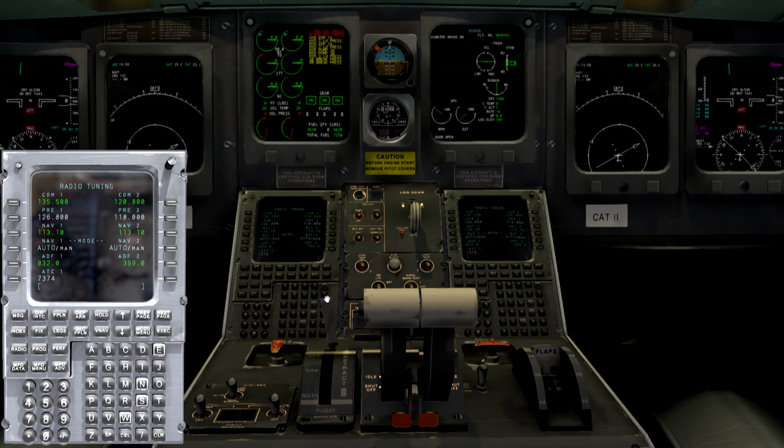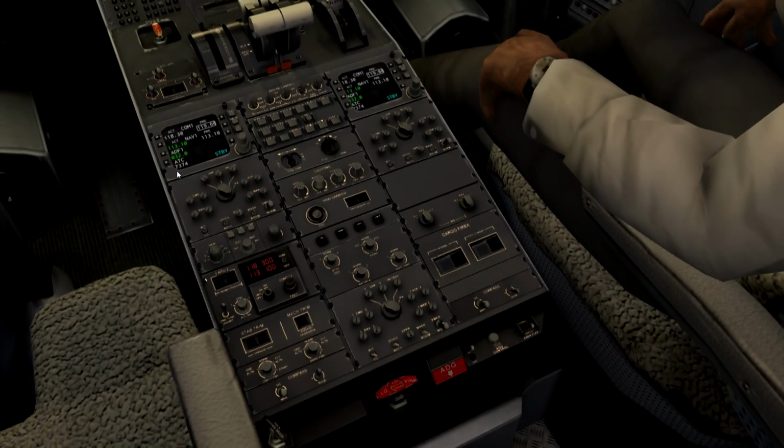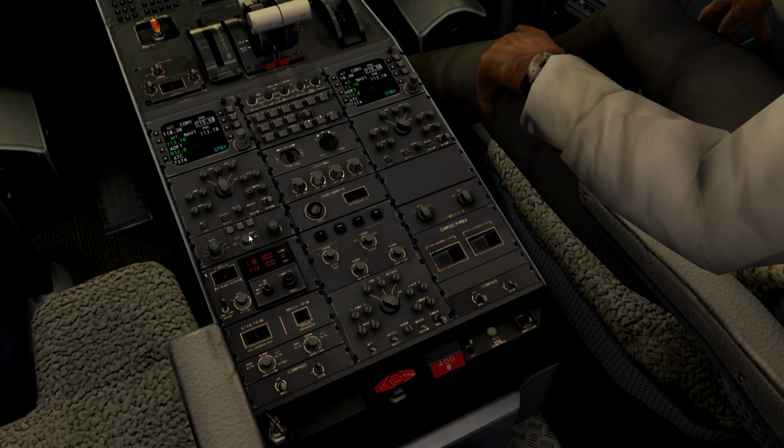Okie dokie. Clearance delivery 125.9 goes on COM2. Ground will be 123.9, goes on the COM2 standby. Tower is 118.3. Departure 119.6. Okay, swap to COM2 and pick up a clearance.